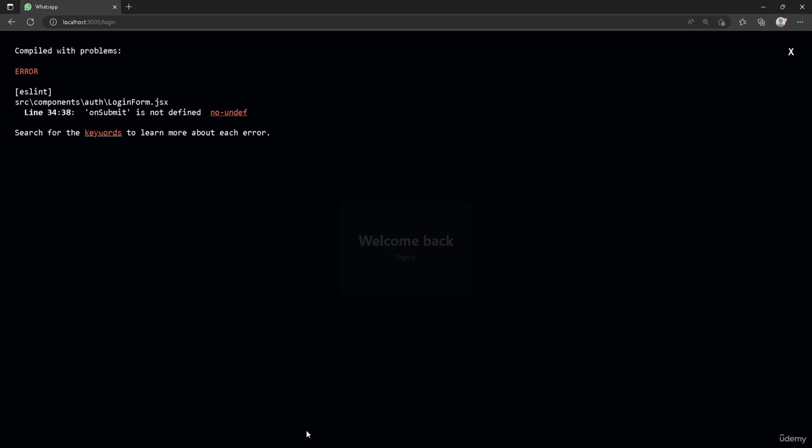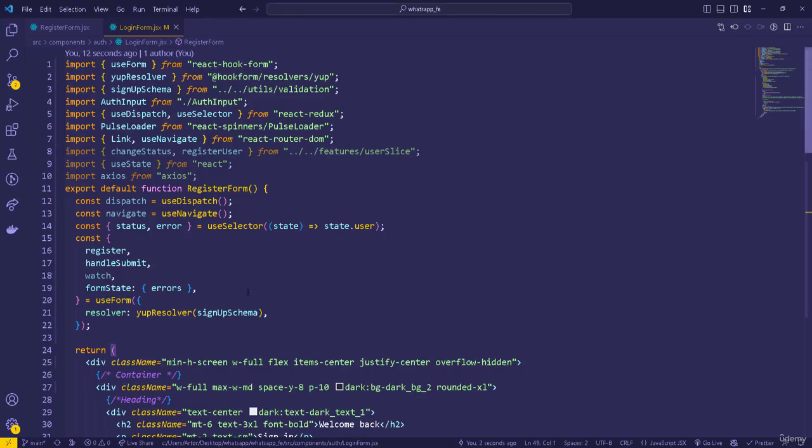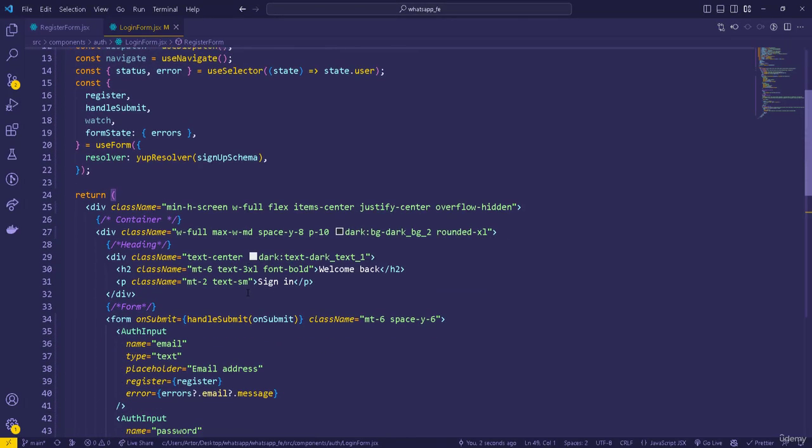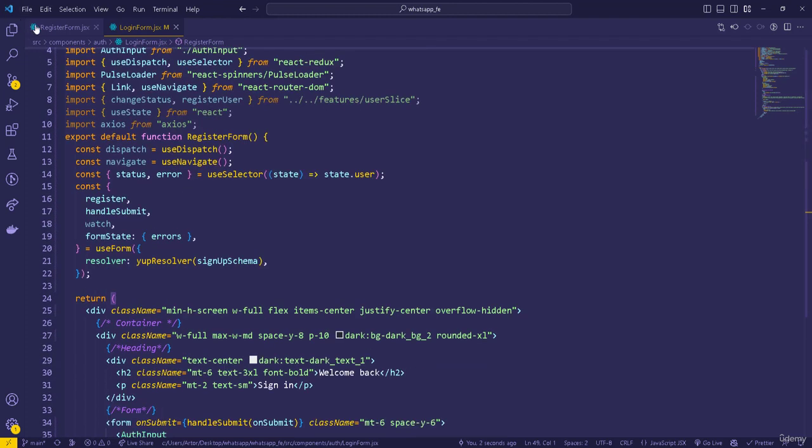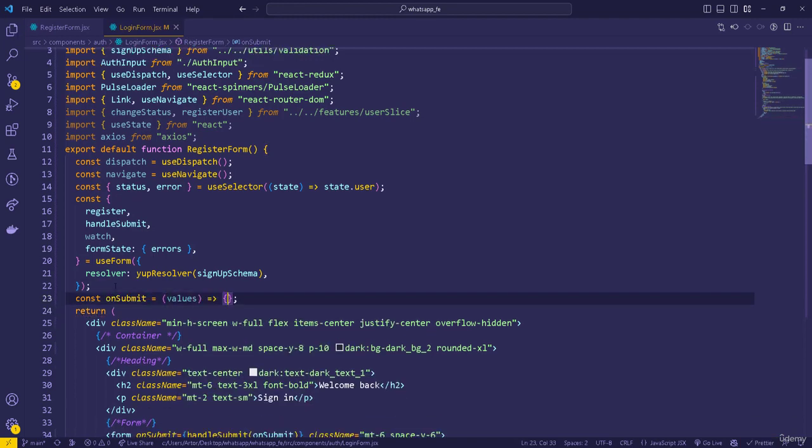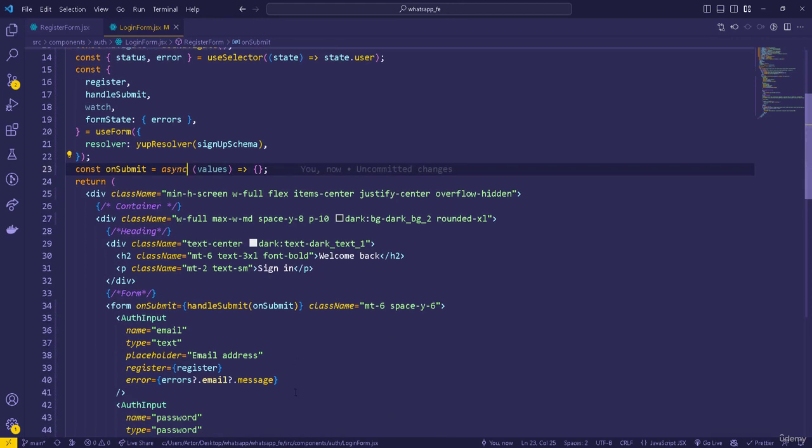Okay, so we have the on submit is not defined. Did we remove that? I feel like I removed it. Yeah, that's my bad. I can recreate that. I can go const and then on submit. Let me get the name right here. I'm going to get some values here, and we can do whatever we want. This is going to be an asynchronous function. Now, let me go back.